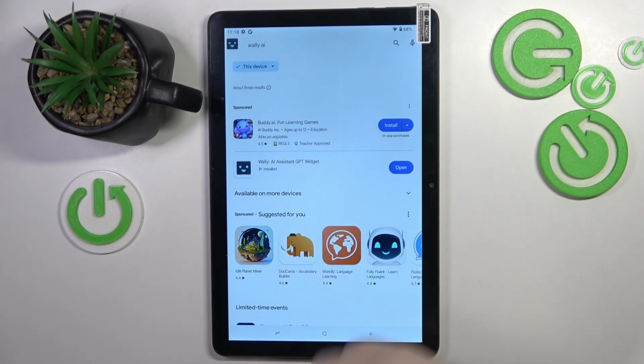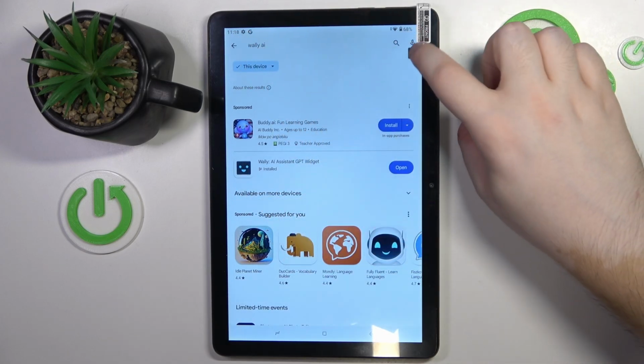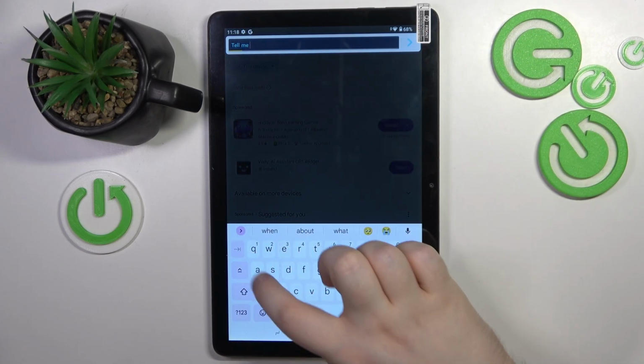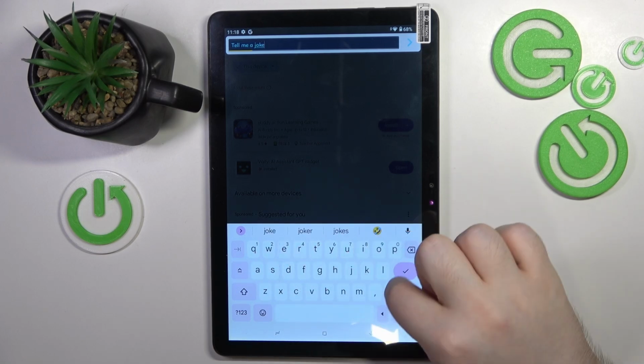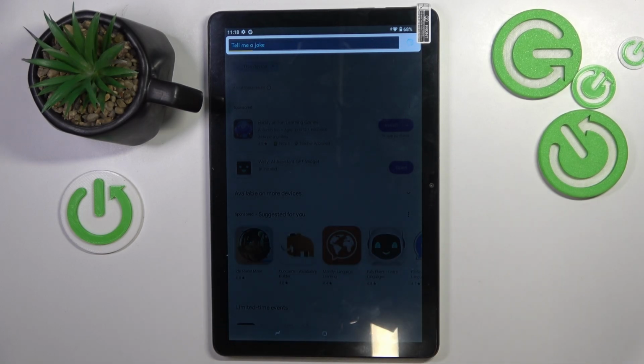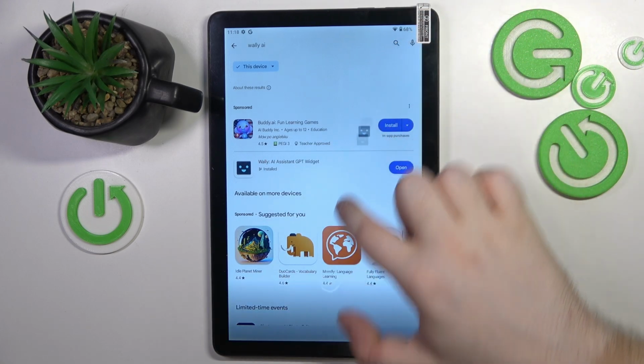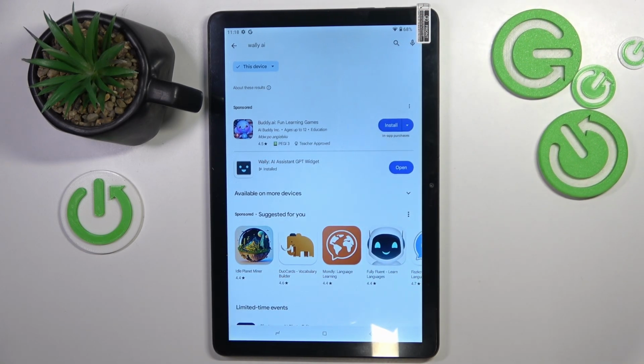Now you can click start, and as you can see, here is your ChatGPT widget. You can open him and you can tell him to do something. And as you can see, he responded. And if you want to remove him from your screen, simply drag him into the X icon in the middle.